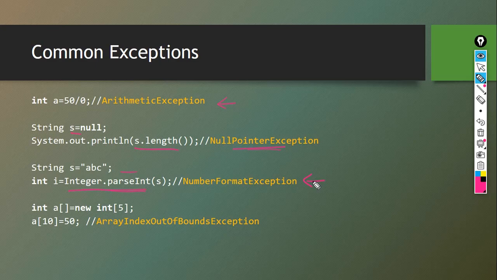Similarly, we have an array that is of size 5. We know that if the array size is 5, the index is 0 to 4, that is size minus 1. So at that time, you cannot actually access a[10] equal to 50. So this is array index out of bound exception.